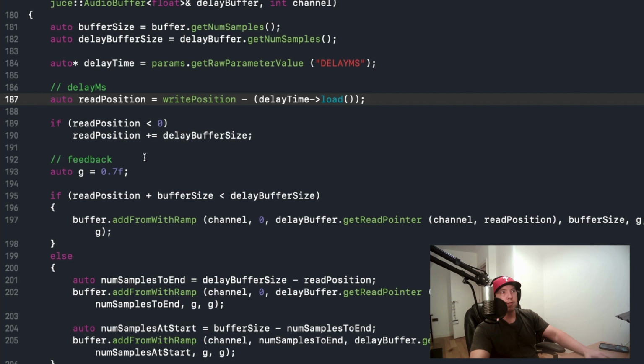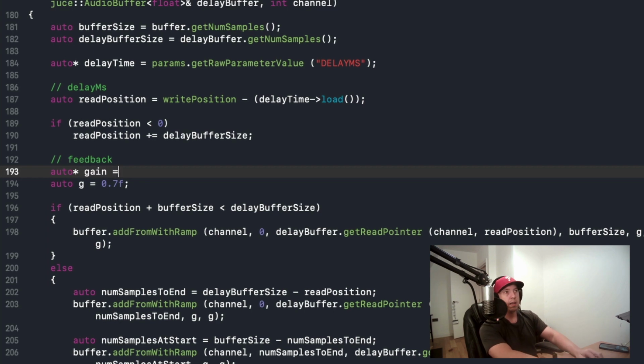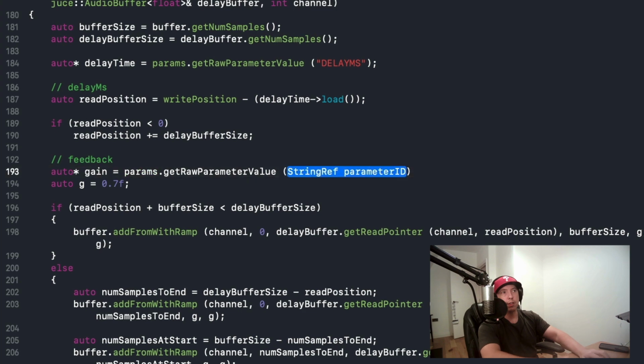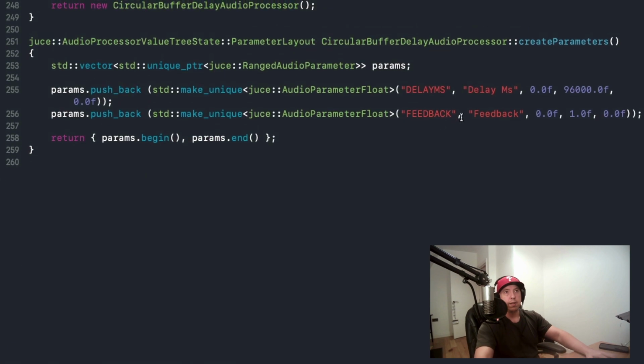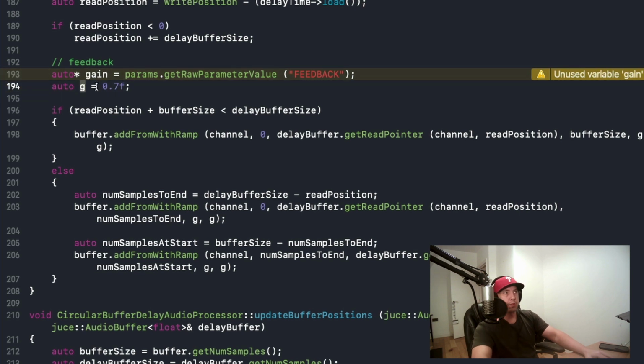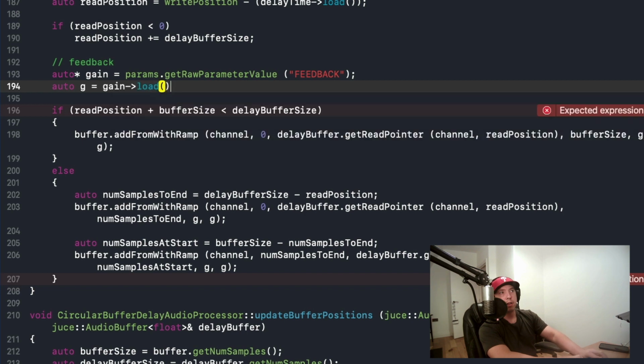We just need to do the same thing for feedback. So I might say auto gain equals params. So once again, we're just getting the value of this parameter from our parameter list. So it's get raw parameter value. And in this case, it would be feedback. So here we go. And then, as you can see, there are a lot of places where this G is being used. So what I will do is I will just replace a 0.7 with gain load like that.